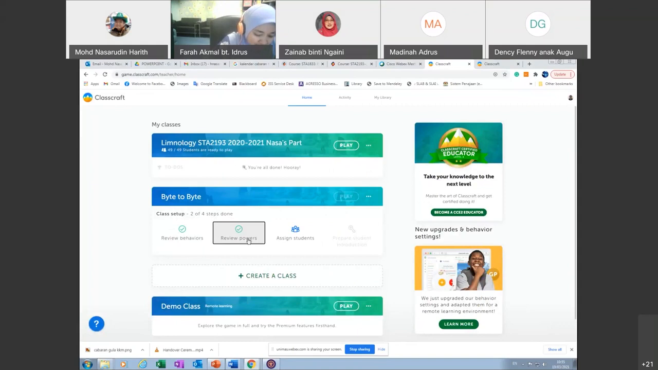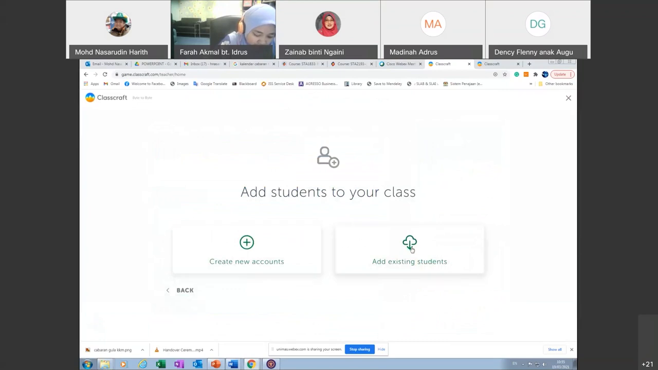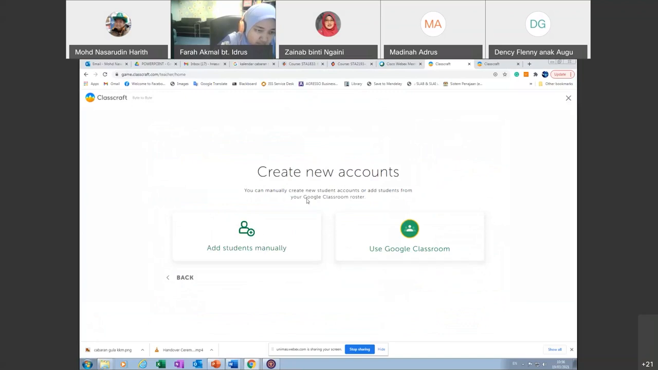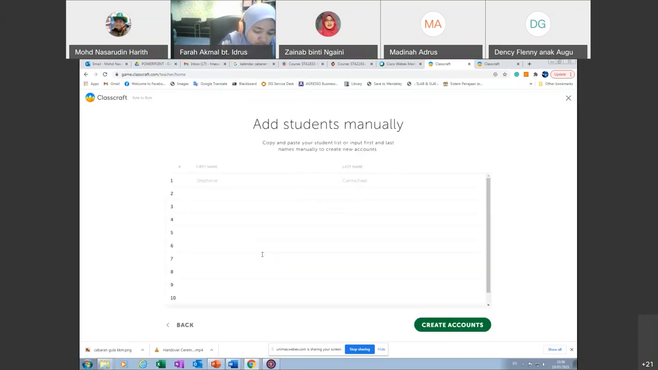Okay, dah dapat. Sekarang ni kita nak assign student. Macam mana kita nak invite student masuk ke dalam kelas kita? Kita klik assign students. We can use add existing students, so we can import the students from another class to the current class, or we can create new accounts. And then there are two choices here: you can add students manually, or you can use Google Classroom. If you have Google Classroom, you have a students list in the classroom, so you can simply import them here. But in my case, I don't have Google Classroom, so I just add them manually. So ini letih sikit lah.